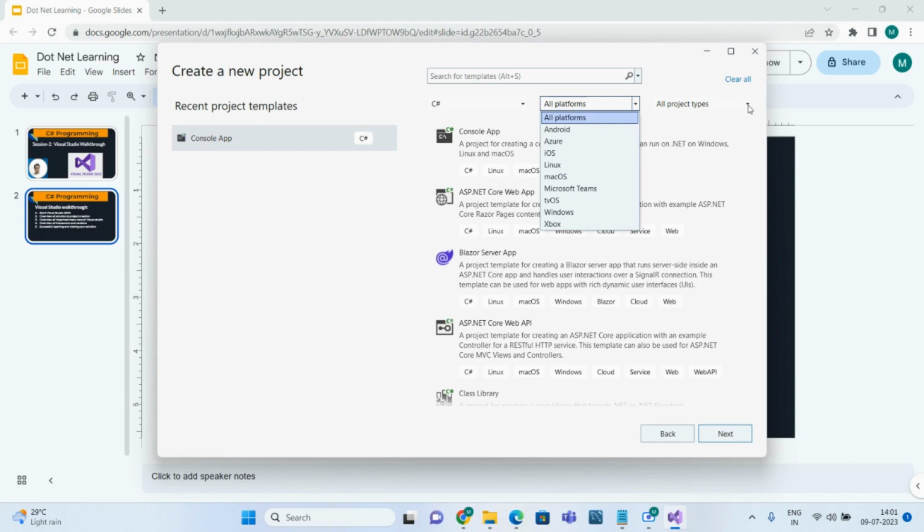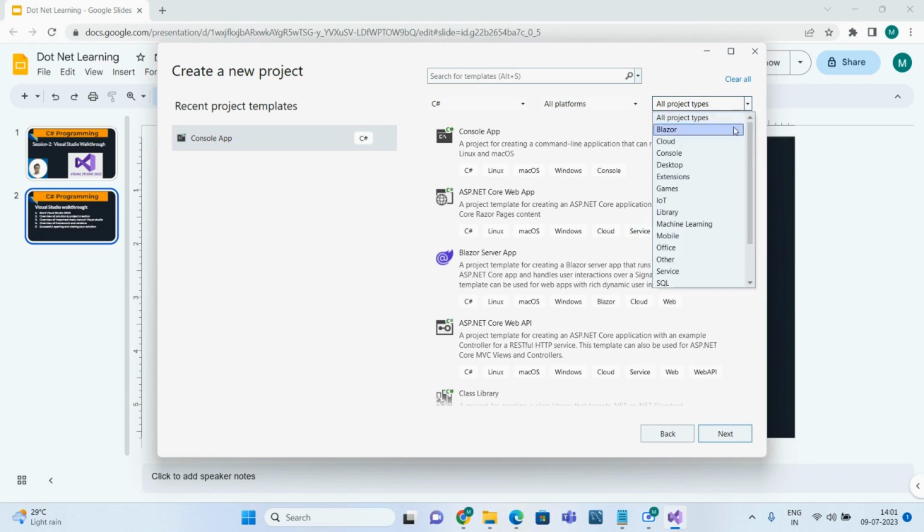Okay, and the project types. So what project type do you want? Like, do you want to create Blazor, Cloud, Console, Desktop, anything? You can select from here. So currently, I'm going to learn about C Sharp. For C Sharp, the console application is very important because inside the console application it is very clear, clean, and easy to understand. Once you clear everything related to C Sharp in console application, then you can go with any of the project types like Blazor, ASP.NET, mobile and everything.